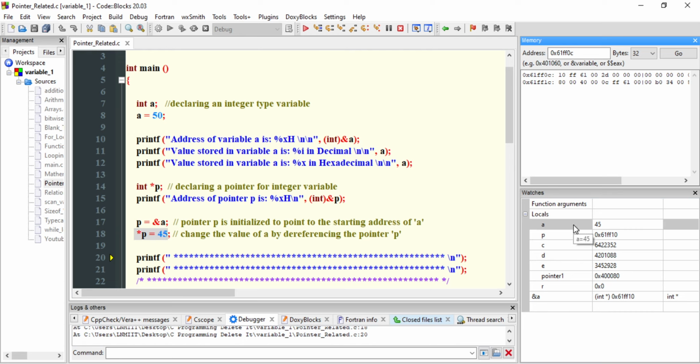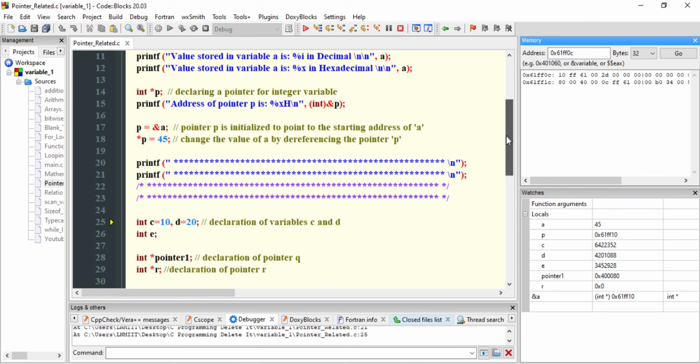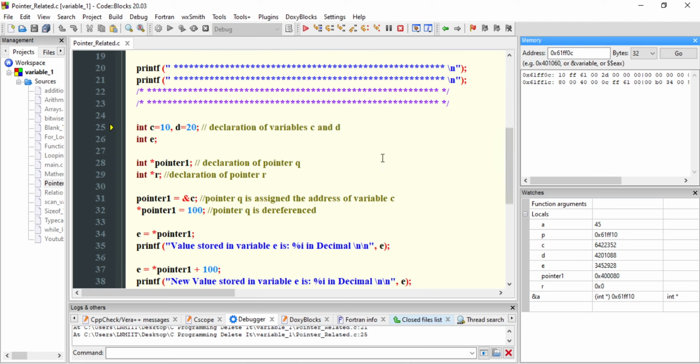Okay, so here we can see all three steps: declaring a pointer, attaching an address to a pointer, and changing the value of the variable by dereferencing the pointer. So let us go down. In this part, we are going to see a bit more detail about pointers.